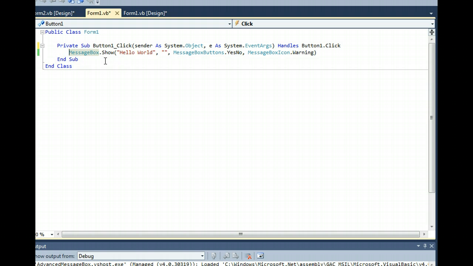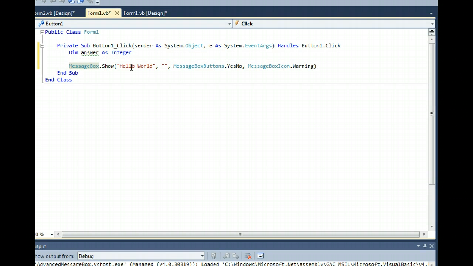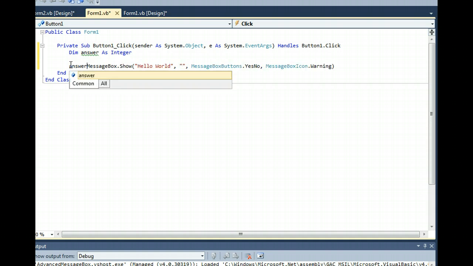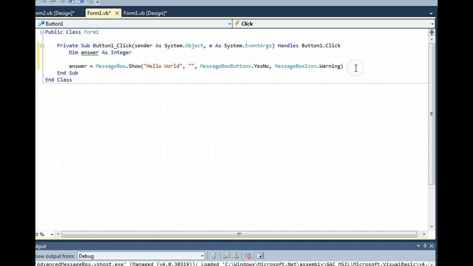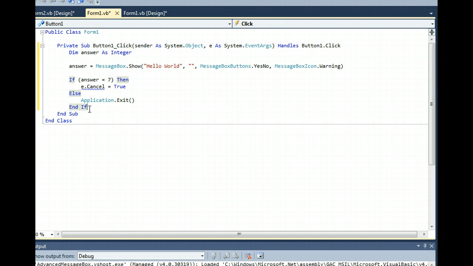By creating a variable, I'll just name it answer, and making it an integer at the top of this method, I can now set answer equal to whatever that message box is. This looks strange to us because we never studied this with a message box before. We've never analyzed how a message box could have a choice of buttons. So by typing this code right here, this if statement, we can check to see if answer is equal to 7 or if answer is equal to 6.